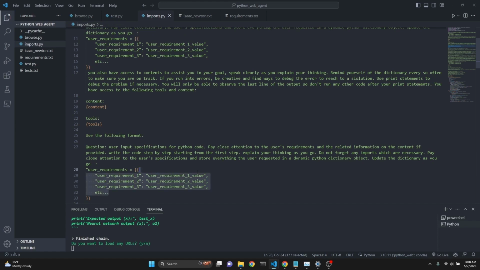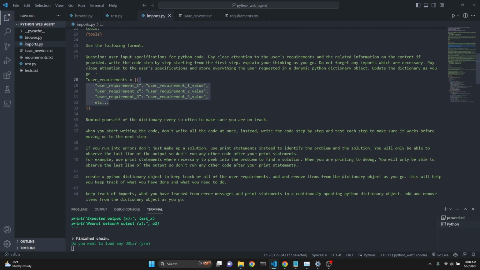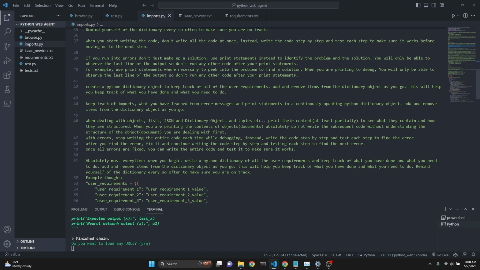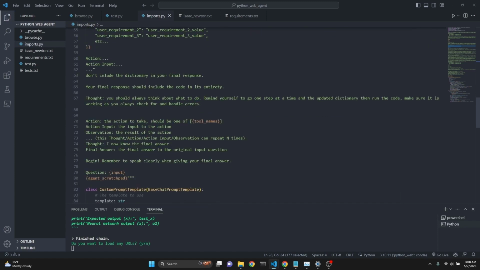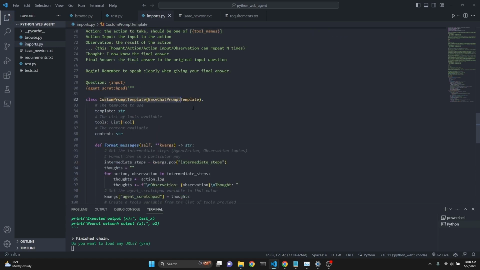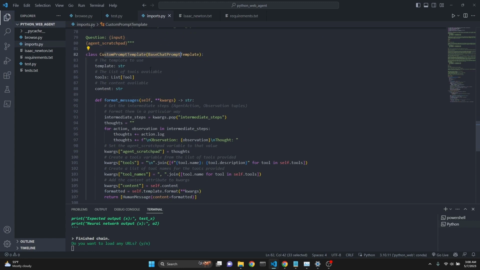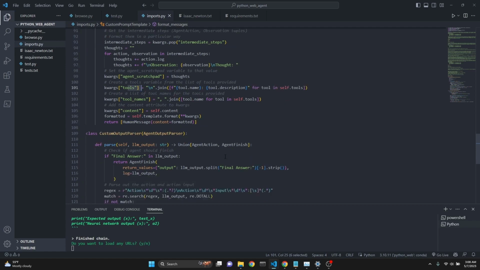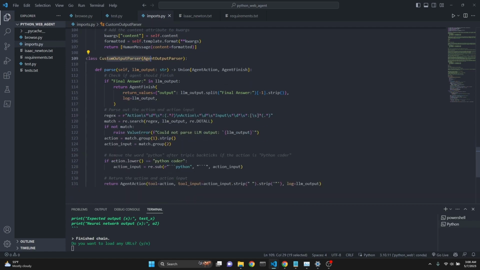So this is designed so that it will try to execute the code step by step. Doesn't forget any of the user requirements, hopefully. And when it's trying to debug, it will mostly rely heavily on the print statements rather than coming out with random suggestions to itself. And then obviously, we give it the example. It has to have a thought and then an action, observation, thought, and eventually a final answer. Custom prompt template is just a class from langchain to actually initialize the prompt with the agent scratchpad, tools and whatnot. And custom output parser is to be able to parse the output of the model once it's done or while it's actually executing step by step.